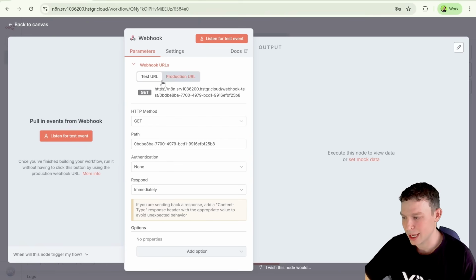Okay, so here we have a test URL and we also have a production URL for when you actually launch your automation. So what I'm going to do here is go ahead and grab this test URL. And this is what we're going to use in order to send information from our Wix automations to N8N.